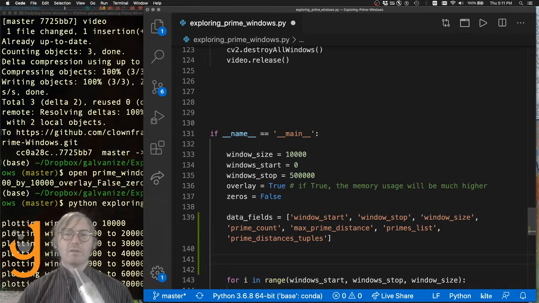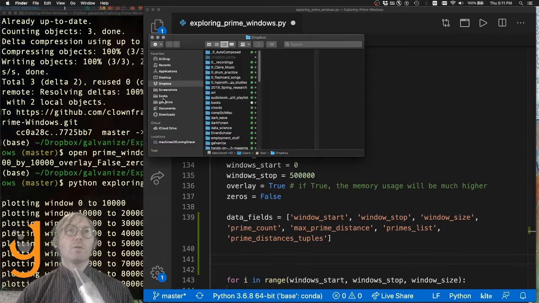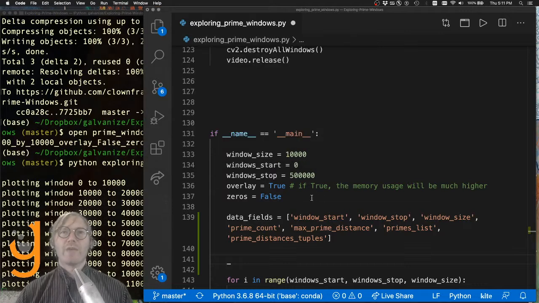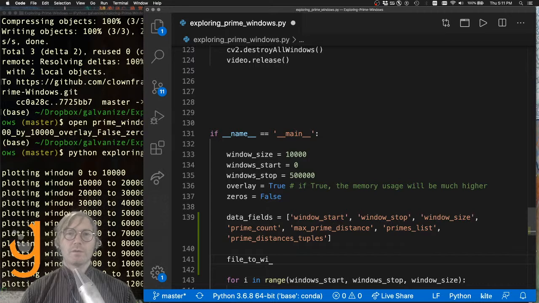So let's name this file. If you remember, I made this data directory over here under, where is it? Exploring. There it is. I made this data directory. So that's what we're going to use to write out our CSV file. And I'm going to say file to write. And this is just going to be the name of it.